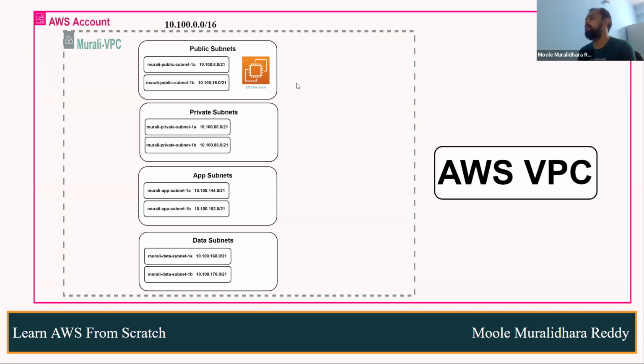How many subnets do you have? What are the types of subnets you have created? You have to tell: we have public subnets, private subnets, app subnets, and data subnets. In data subnets, we launch all the database related servers, for example AWS RDS, MySQL, everything. Coming to the app subnets, let's take an example. If you are using AWS EKS to deploy applications, the EKS worker nodes will be launched in the app subnets.